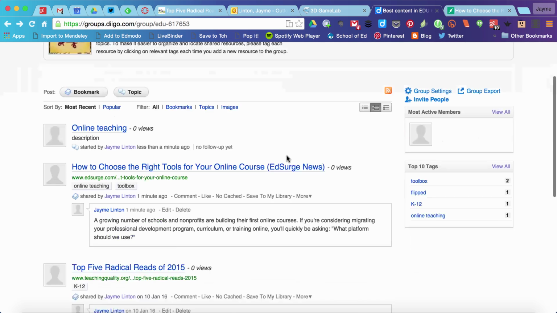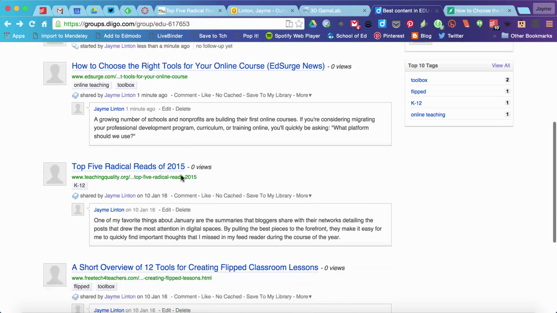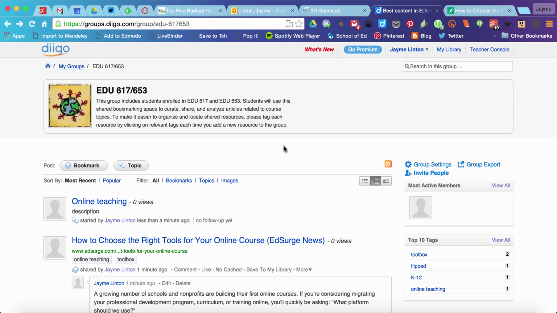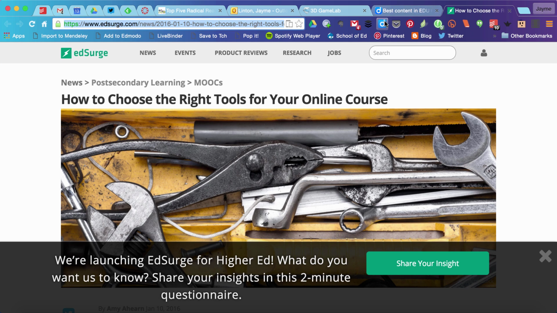So that's how to use our Diigo group for adding bookmarks and topics and then leaving comments on those resources. But let me show you a tool that can make it really quick and easy for you to get resources into our Diigo group. So I have added the Diigo Chrome extension, which looks like this. It's a little D up in the corner of my Chrome browser window. And there are directions for you about how to do this in the Join Our Diigo Group quest.